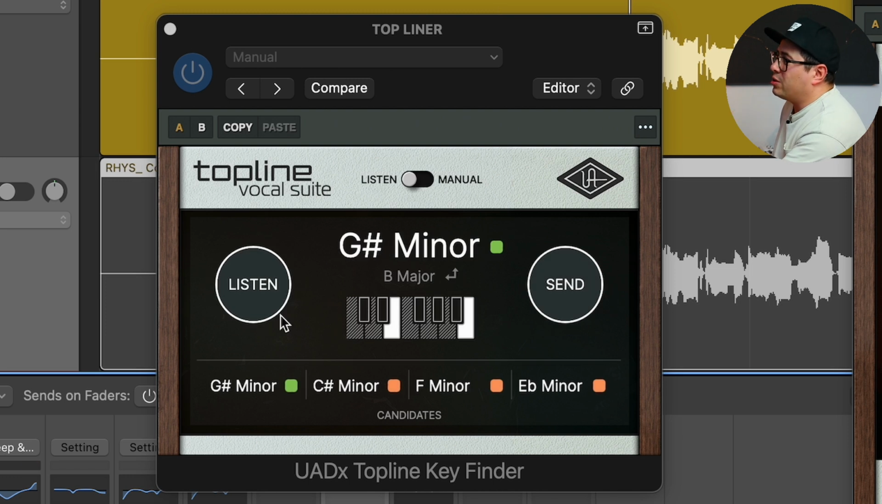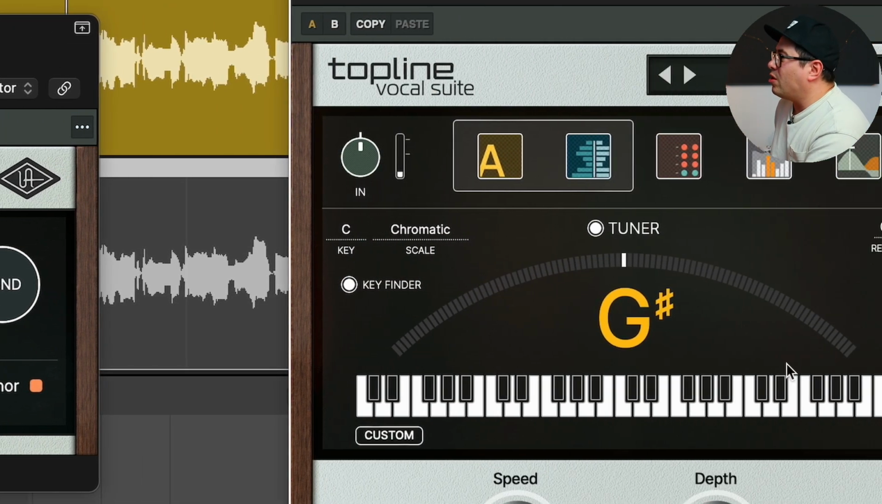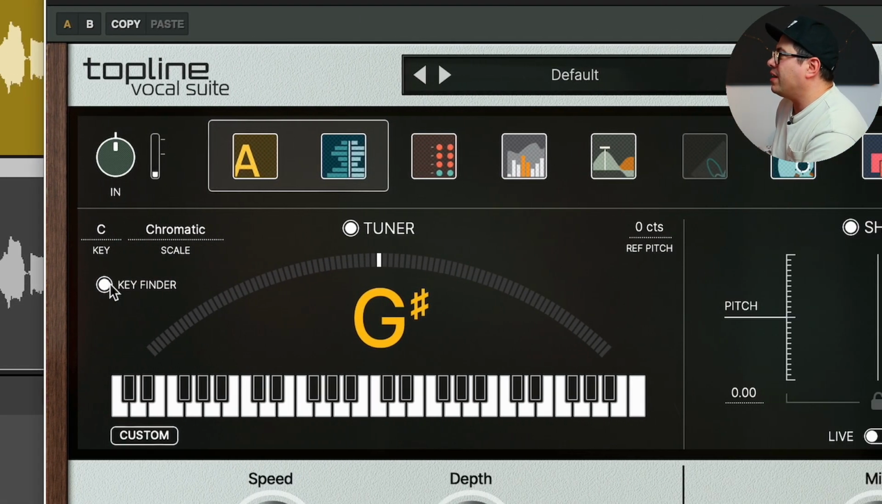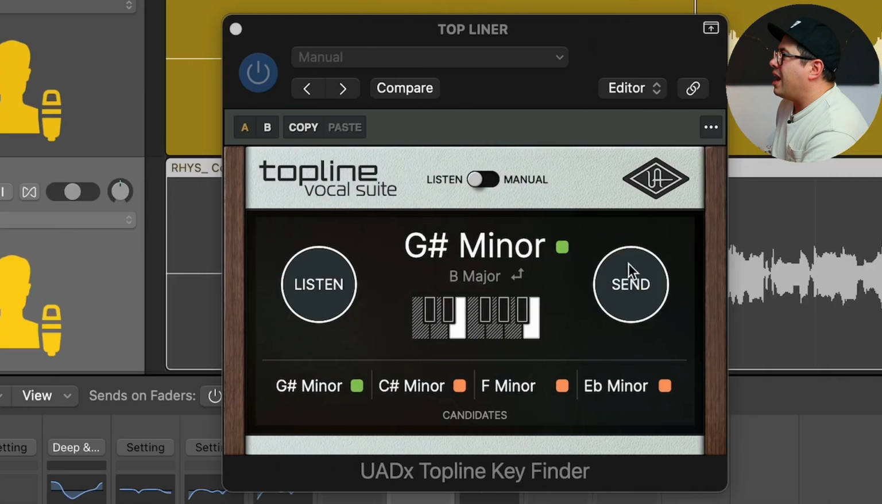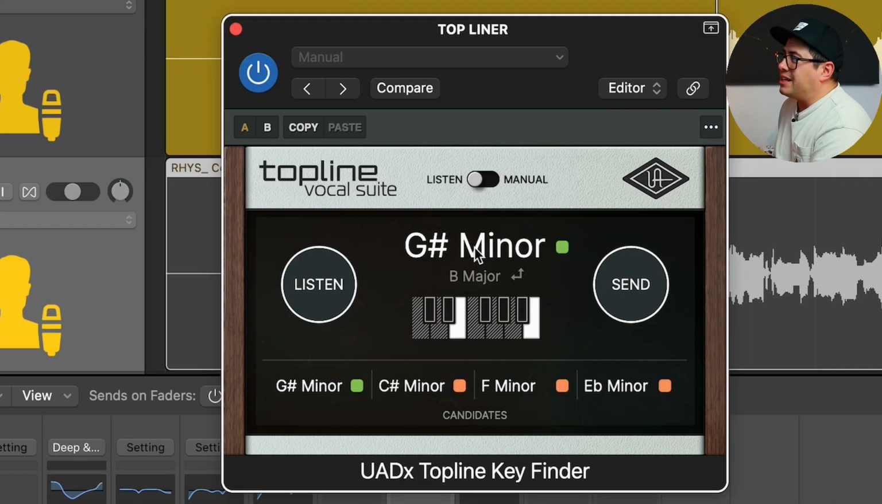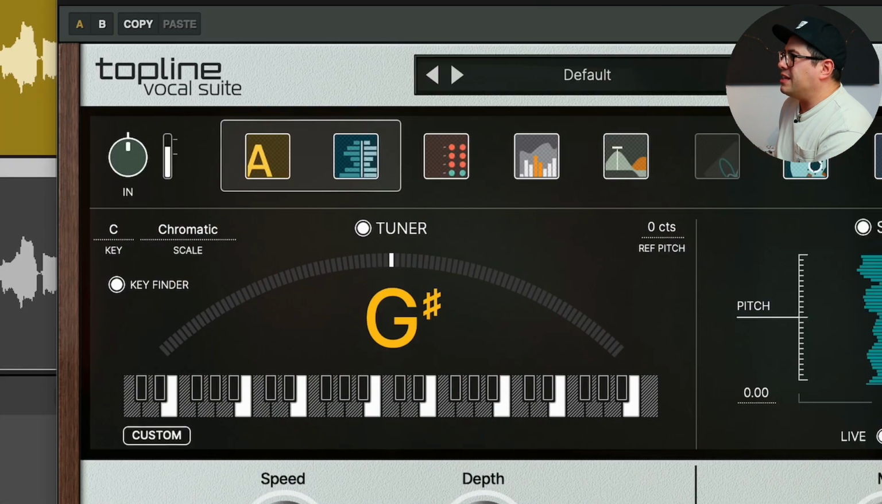All right, so this is pretty cool. It's gotten it right, G sharp minor, and it's given us a couple of secondary options in case that's not quite right. So if you try that and there's some weird stuff going on, then you could maybe try the C sharp minor, but G sharp minor is right for this song. Now, something that's cool over here in our Topline plugin, you see this little key finder button. If we have this clicked on, and then we click on the send, it's going to send the key that we've just discovered into Topline. And then once I press play, you'll see that it changes to the key that is found over here.